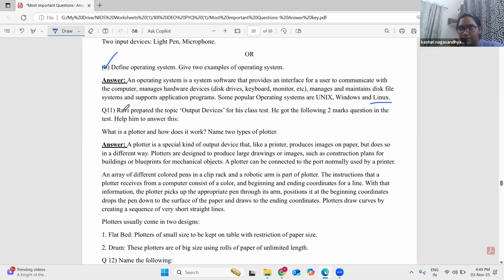Okay, Linux. Now you can see here, Ravi prepared the topic output device for his class test. He got the following 2 marks question in the test. Help him with the answer. What is a plotter? How does it work? Name any.